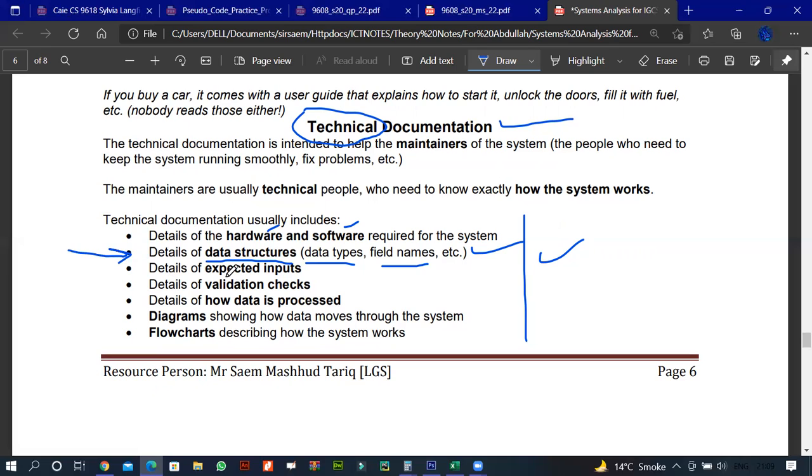You need to have details of expected inputs, what you expect the system to take as input, and what the expected output will be should be part of it as well. Any validation checks, like I told you before, are part of your data structure. Explain how data is processed. Diagrams. You could use diagrams or flowcharts to represent all this. Flowcharts are a very good diagrammatic representation of how data flows within a system.